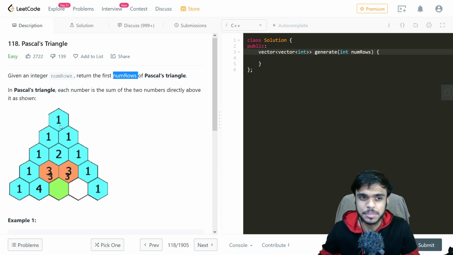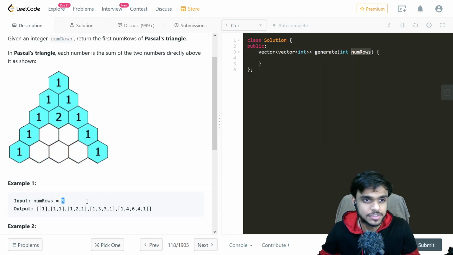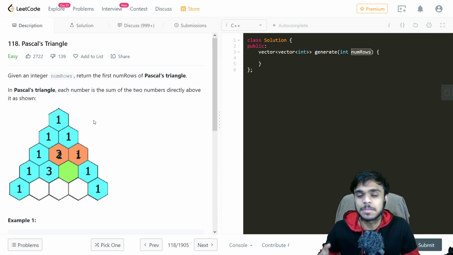So what basically happens is we are given an integer numRows, which in the first example is 5, and we need to return that many rows of Pascal's triangle. For example, if we are given the number of rows to be 5, we return 5 rows, and the first and the second rows are fixed, that is, the first row is 1 and the second row is 1, 1.